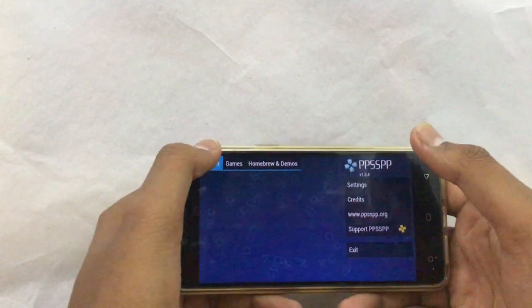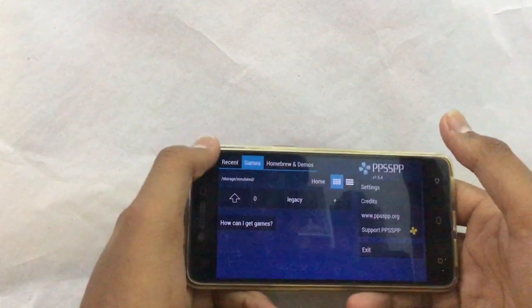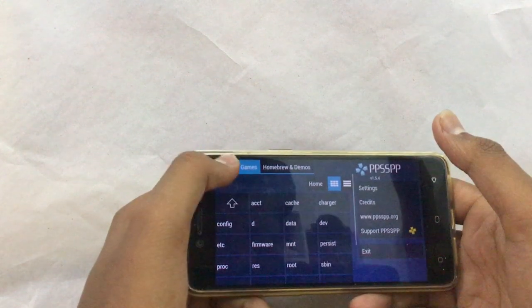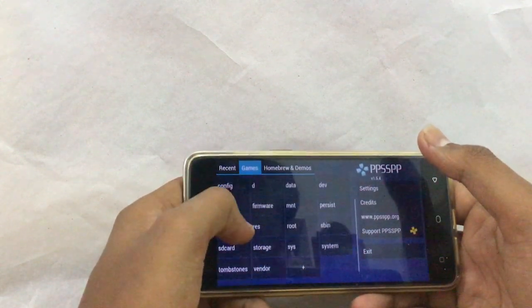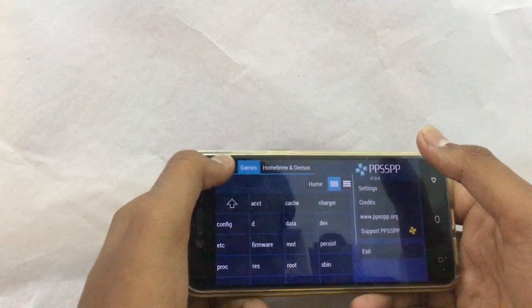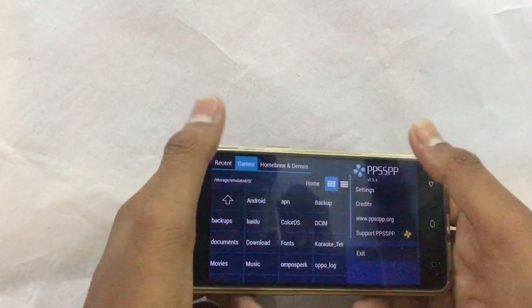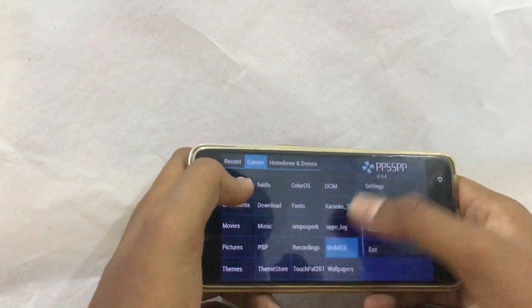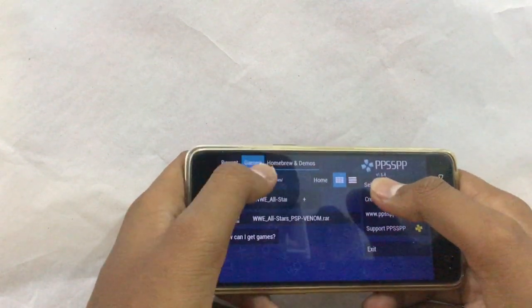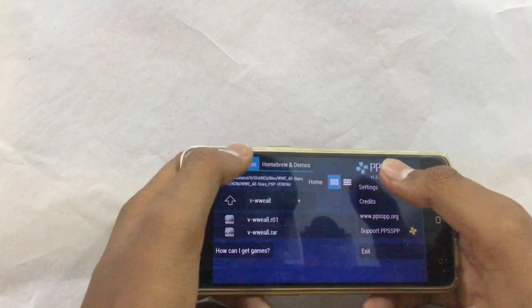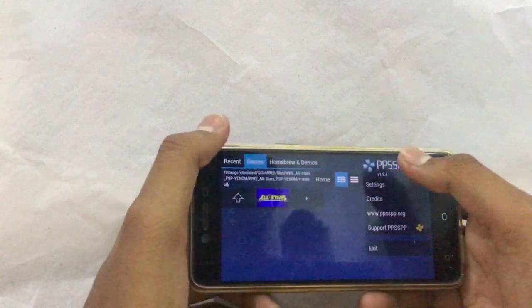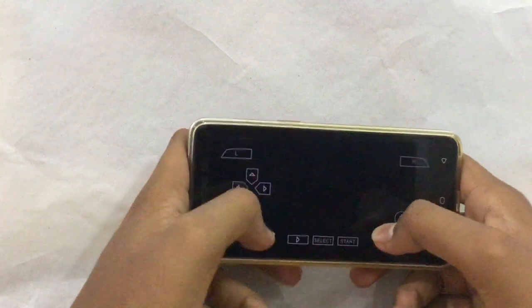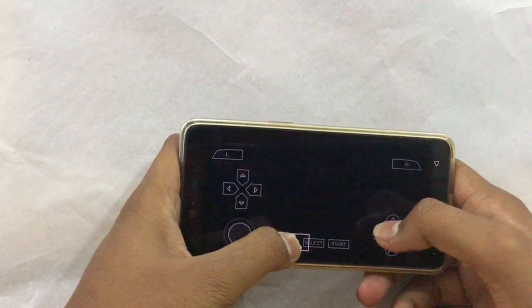So directly open the PPSSPP emulator now, and we'll go to the home page. Click on the game. From here you need to load the game. So game loaded, get back, and click on storage. Now we need to choose the game from where you have saved it. I have saved it in the shared folder, and it's in files. WWE All-Stars is the file. After you click it, the game will be opened. So I'm going to skip this.